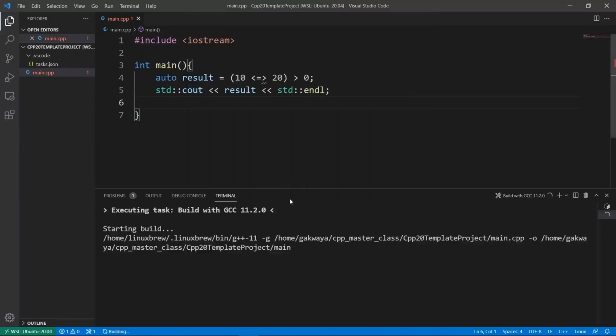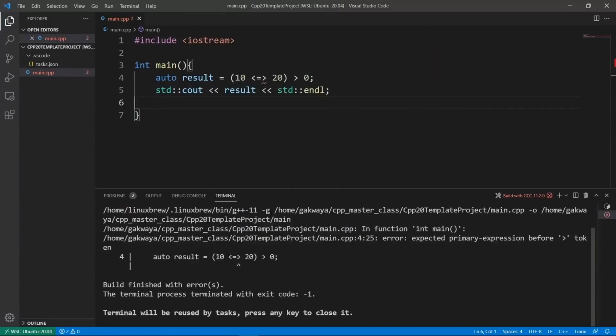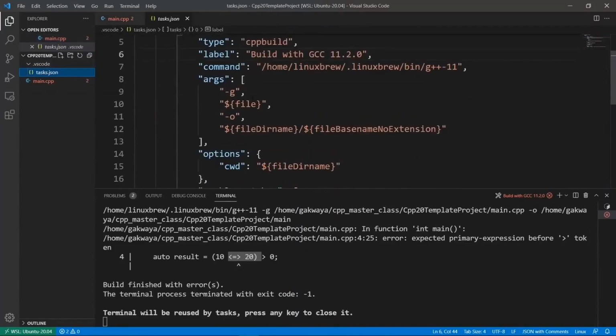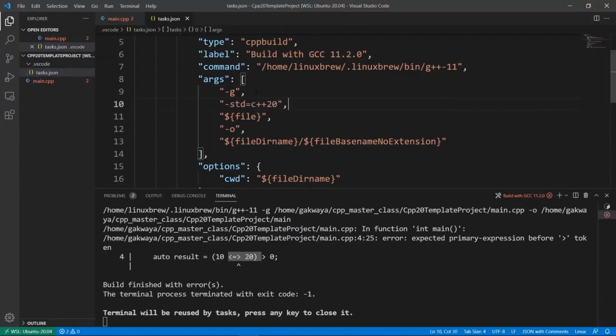If I choose this, it is going to kick off the build process, and you're going to see that the gibberish I have here is not supported because the compiler is not configured to use C++20. So all we really need to do is go back to our command and tell it to use C++20. We can do that by passing a specific instruction to the compiler, like we do on line 10 here. So we're going to say std equals C++20.